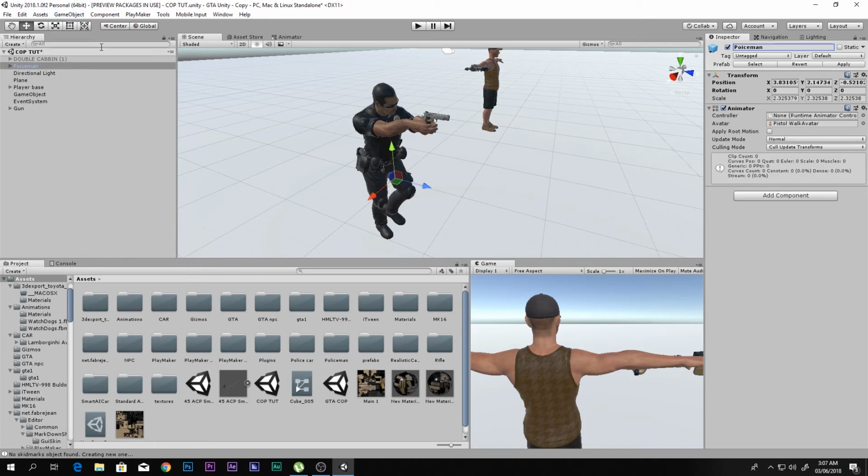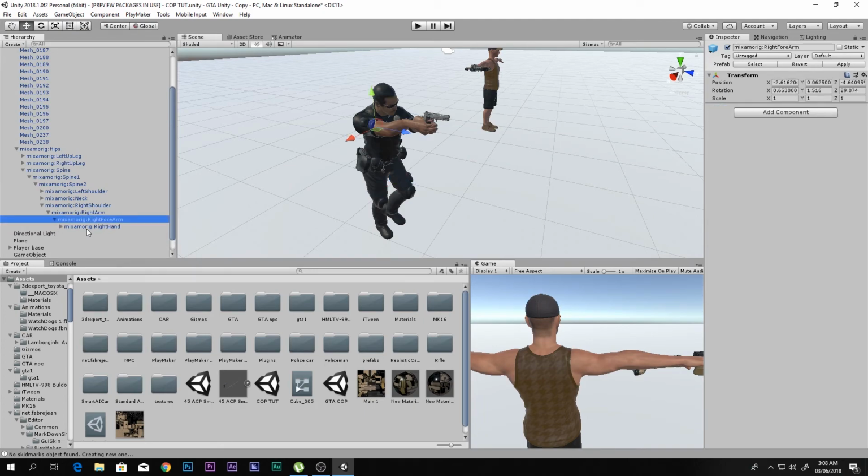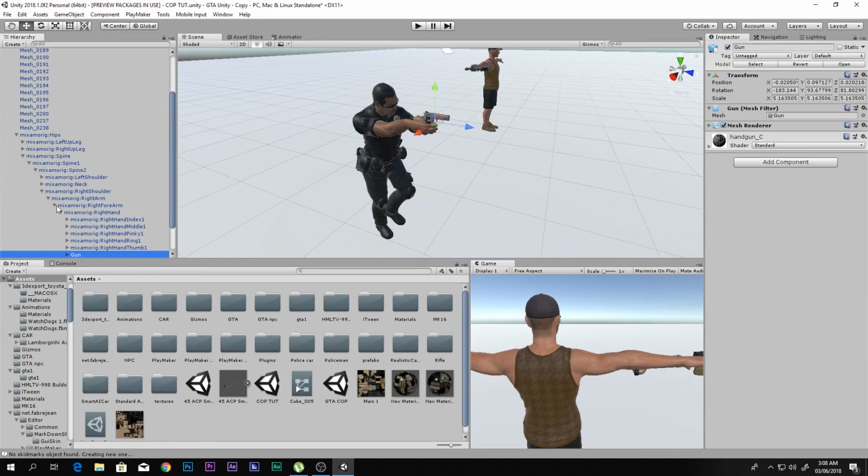Policeman. Open up Policeman, go to the mixamorig hips, and then spine 1, spine 2, left shoulder, right shoulder, right arm, right forearm, and there you find the right hand. Drag and drop the gun inside the right hand and you are now good to go.